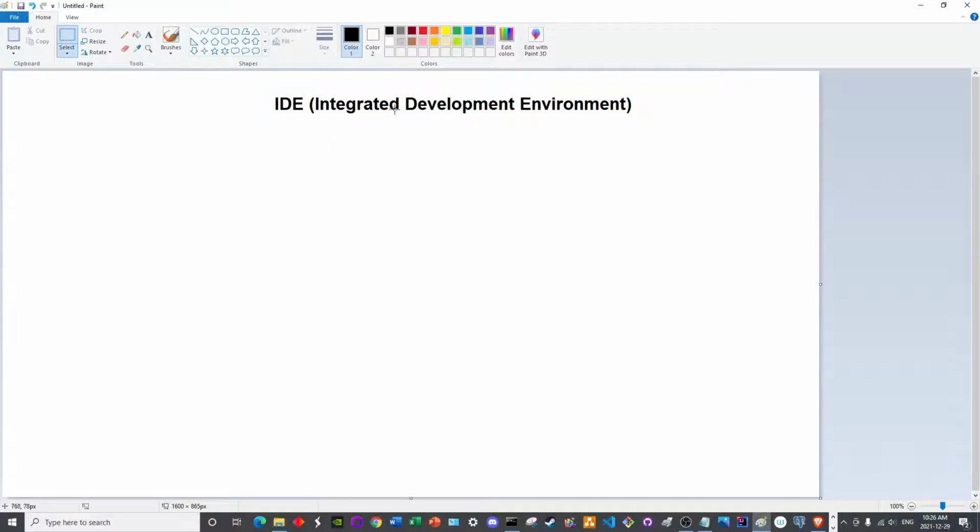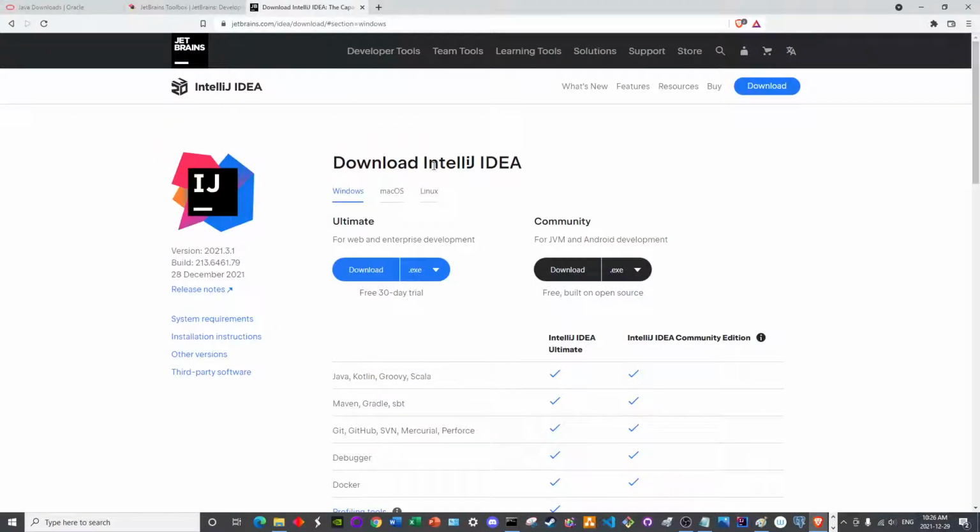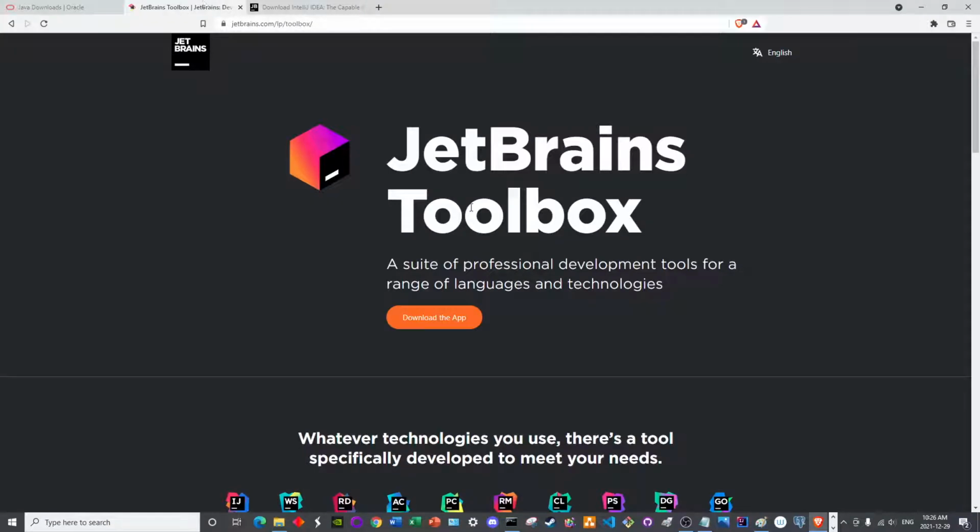So the IDE that I would personally recommend for you to use, I know people may disagree with me and say Eclipse is better or Visual Studio Code is better, Notepad++ is better, or NetBeans is better. Personally speaking, I prefer IntelliJ. IntelliJ IDE. That is the name of the IDE that I would recommend for you to use.